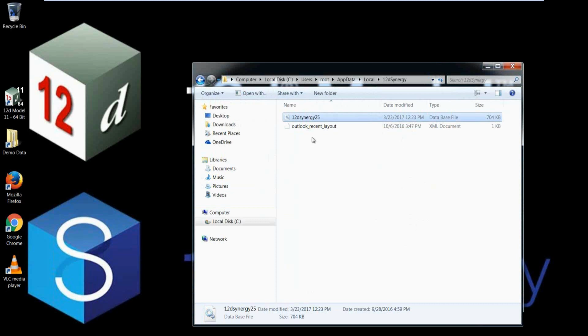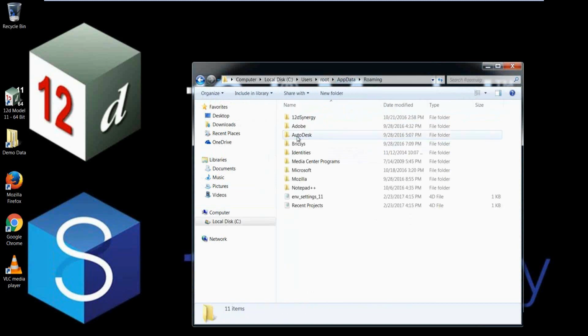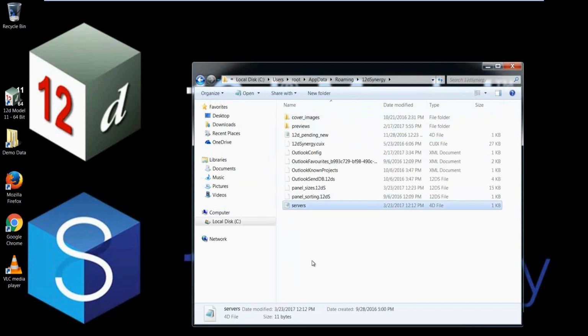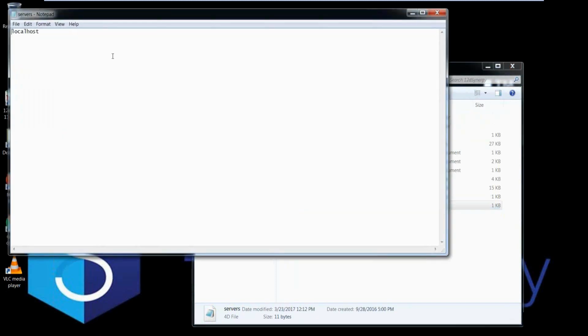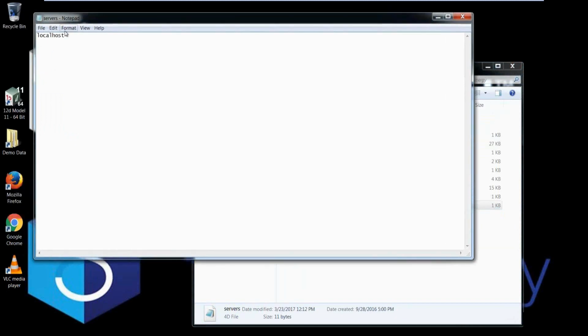Just another file to take note of on your local PCs is under AppData, under Roaming, and then 12D Synergy. There is a servers.4d file. This just holds the list of your servers that you wish to connect to. It's just a text file. Users can open it up and you can set the order of the server drop-down list to your preference there. As you can see, I only have one here.